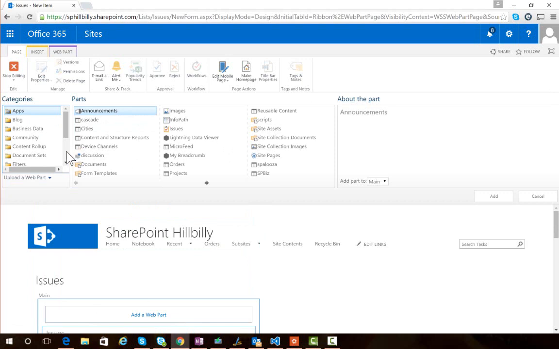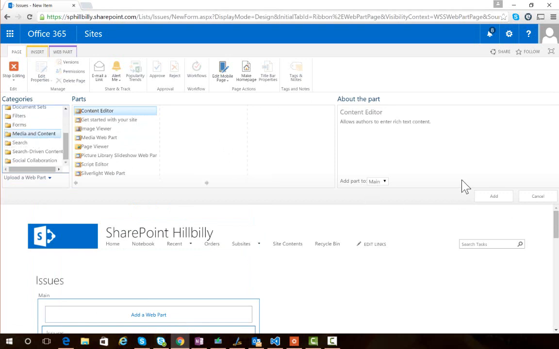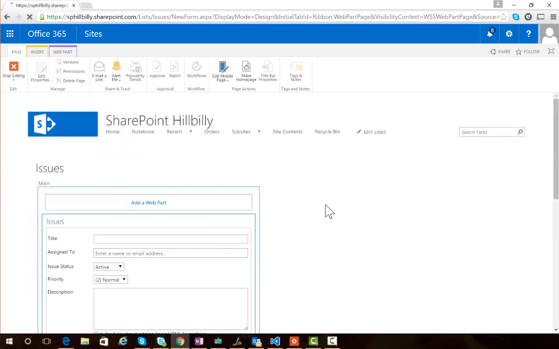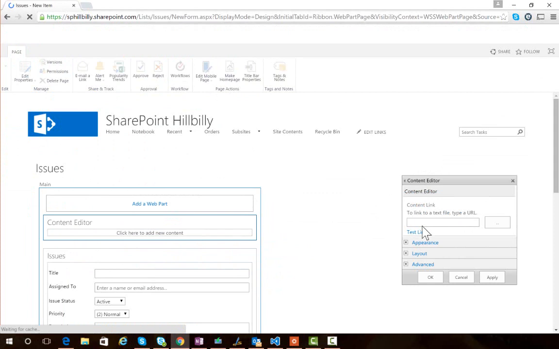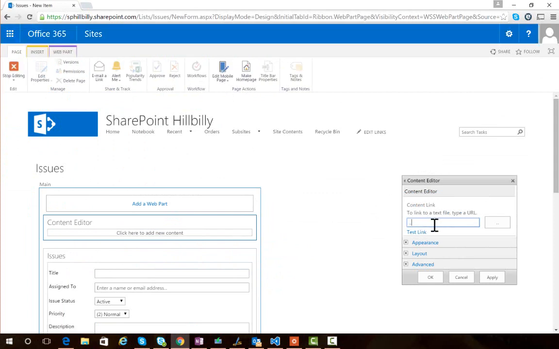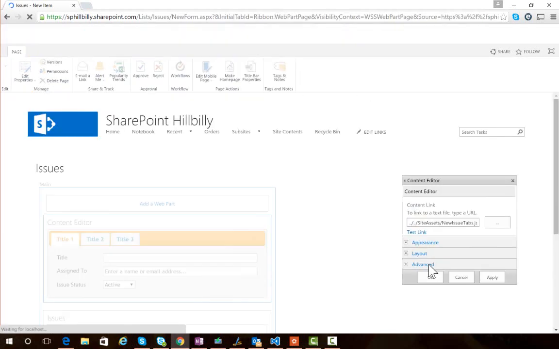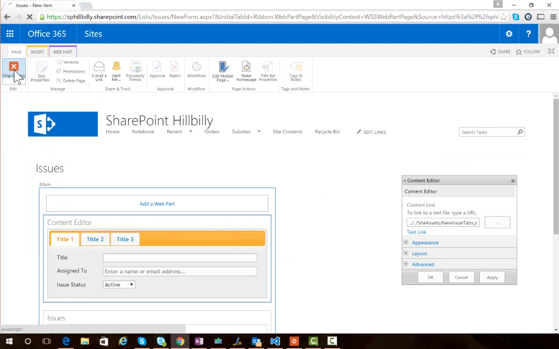It's going to be a media and content editor web part. And we are going to edit this web part, and we are going to link it to the script that we just uploaded. So that was in site assets. We called that newissuetabs.js. And we're going to apply that. So there you can see there's our tabs.